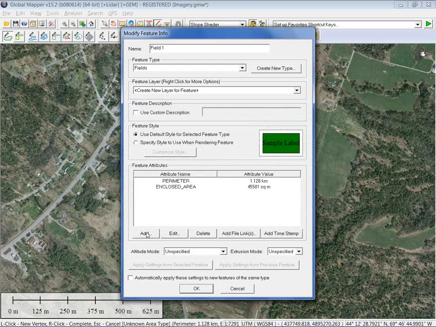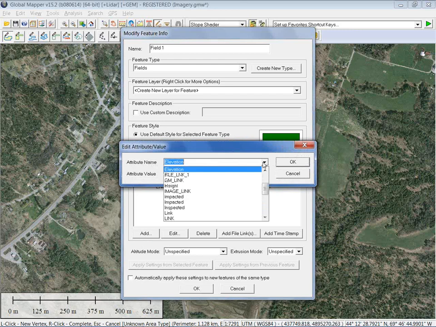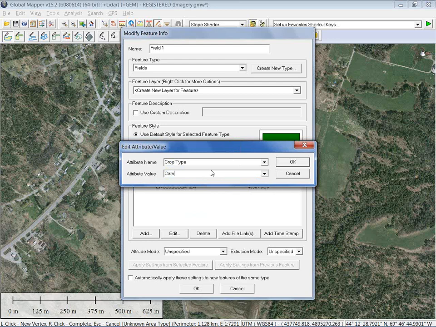One other thing you can add is attributes. These are the automatic attributes that are added. They're the basic geometry, but we can add something else to this if we want to. Let's go with crop type and choose corn.